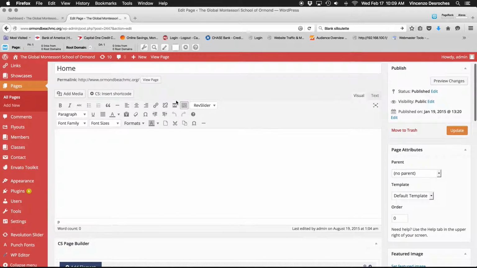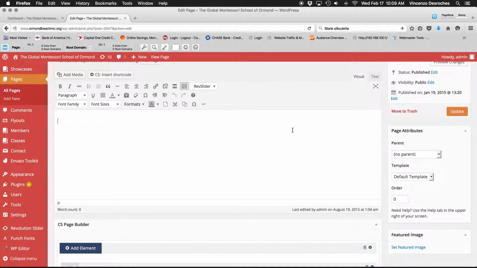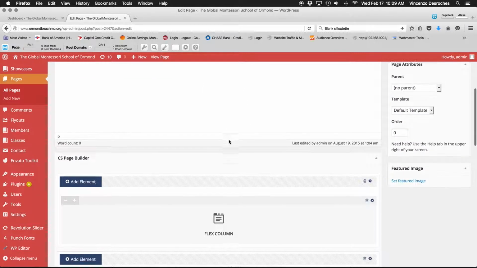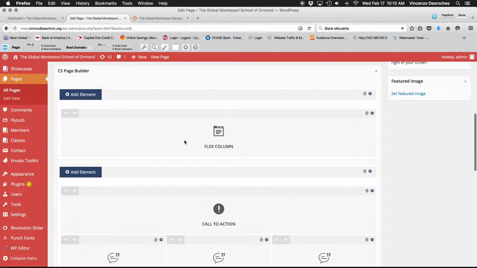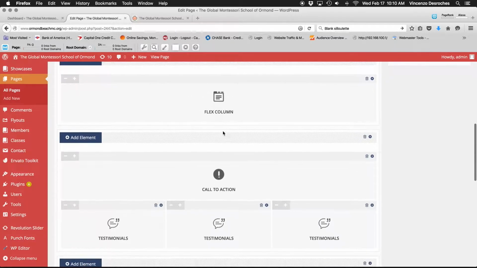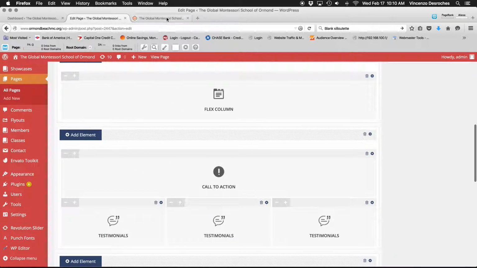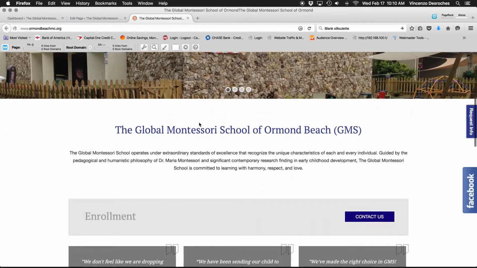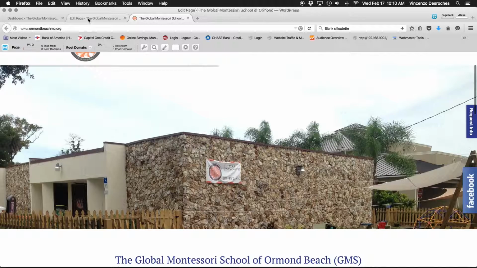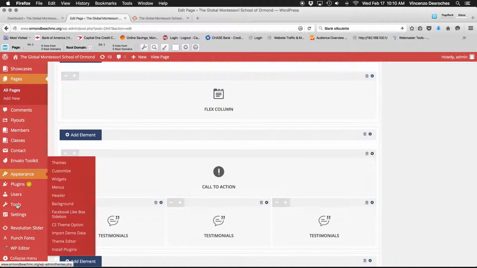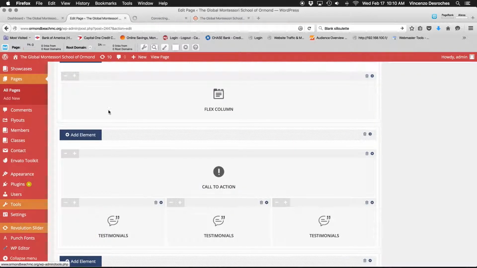Now, we're using a builder, so go ahead and disregard this area, and just scroll down. Everything is in order, exactly like what we're seeing on the home page. So right here, that very first section with the testimonials is right here with the testimonials. The slider, just so we know, is controlled over here, the Revolution slider.